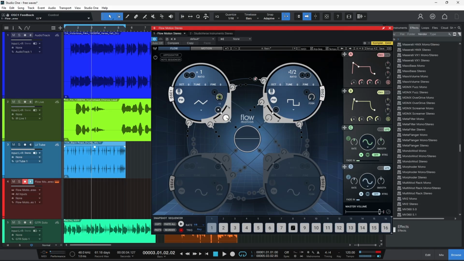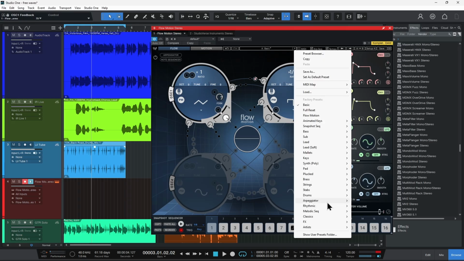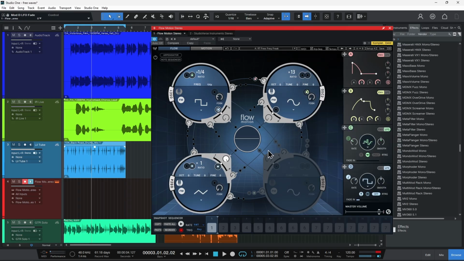Of course, you can do whatever you want here. You have all kinds of motion things that you can drag and drop to different places, right? But it also comes with tons of different presets. So I'll just grab something sort of randomly there.